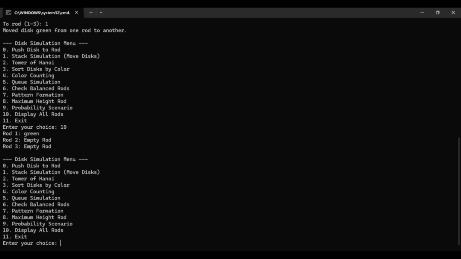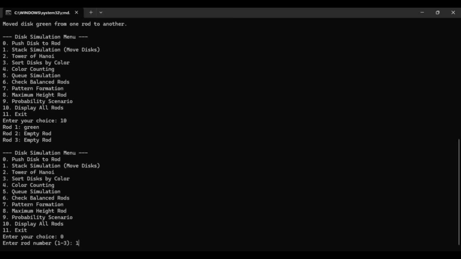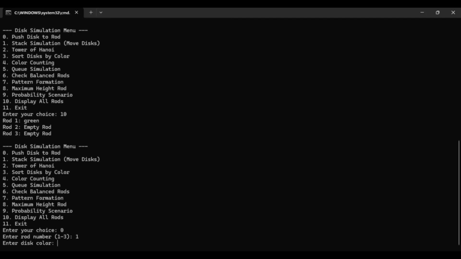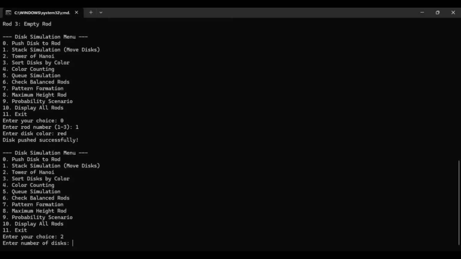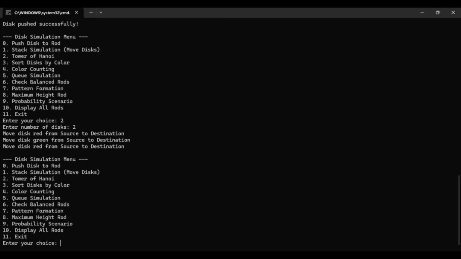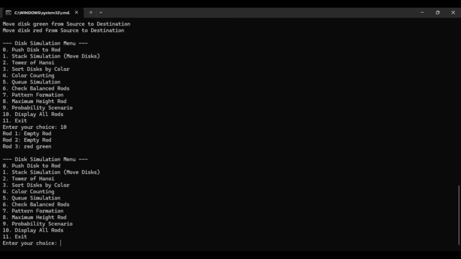So we are going to do stack simulation as the first case, and when we enter the choice 1, we can see from which rod to which rod the disk has to be moved. When we give our choice from the second rod to the first rod, the disk has moved from the second rod to the first rod, and the statement is displayed as moved disk green from one rod to another. We should have already pushed the disks to the rods in case zero, as mentioned.